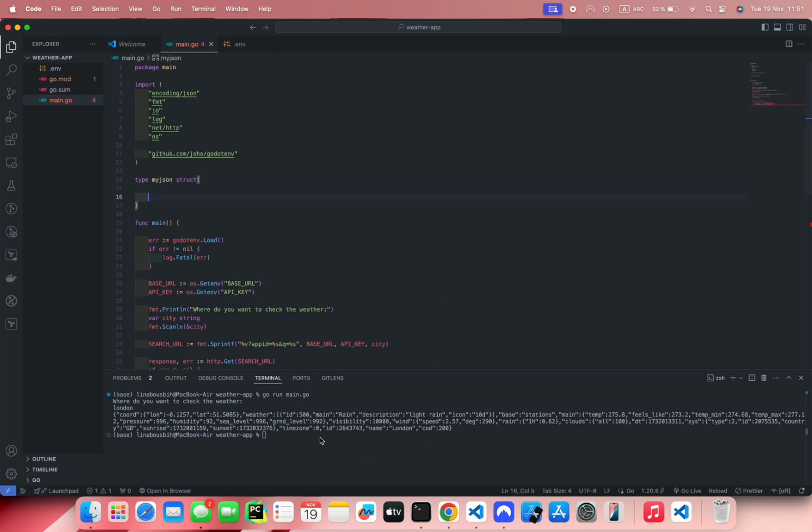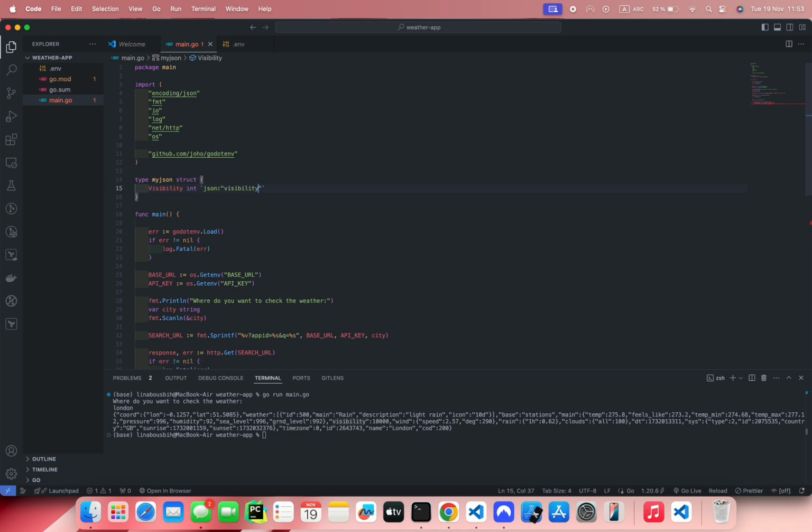So if you look at the fields here, and if you know it, the JSON data is formatted into key-value pairs. So if we want to get a particular value, we have to pass its particular key. Let's retrieve some simple data. For example, if you want to know about the visibility, we have to use that key. So in the struct, let's have a field named visibility, which is an integer, and we'll tell it that in our JSON data, look for a key named visibility. This is how you should write it.